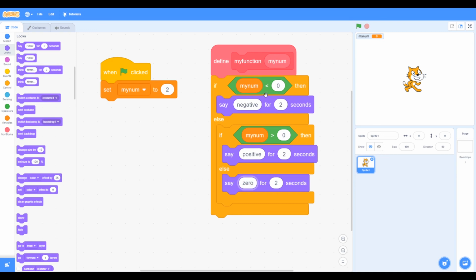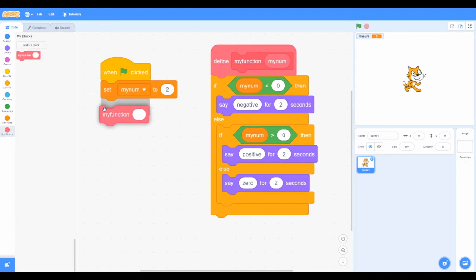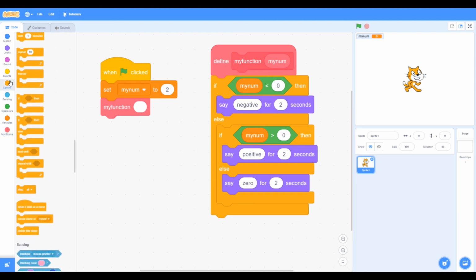So we're checking to see if it's less than 0. If it's not less than 0, is it greater than 0? So here, the first if checks to see if it's negative. If it's not negative, it's either positive or 0. So we check to see if it's positive, and if it's not positive, it's going to equal 0. So the only thing we need to do now is we need to call our function. We need to tell the blocks that we want to use these other blocks, and we need to pass it my number.